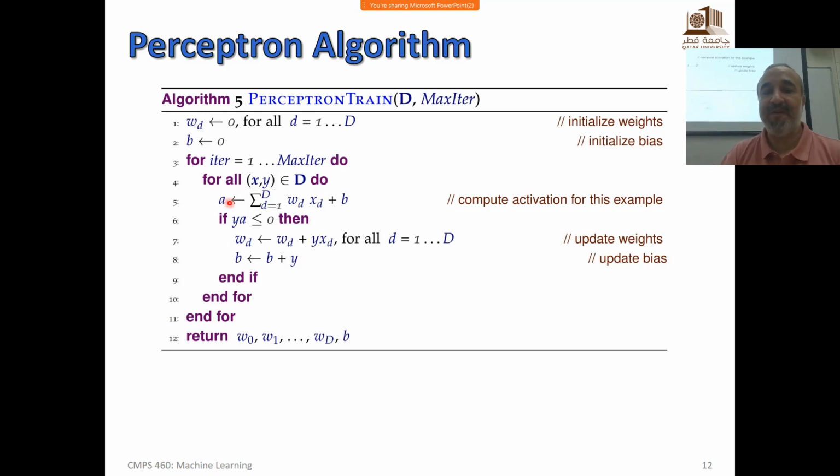For example, if a is negative, then the predicted label will be negative, right? Then in this case, if the actual label is positive, that's an error, right? So if we check now, the signs are different, so there is an error in prediction, right?